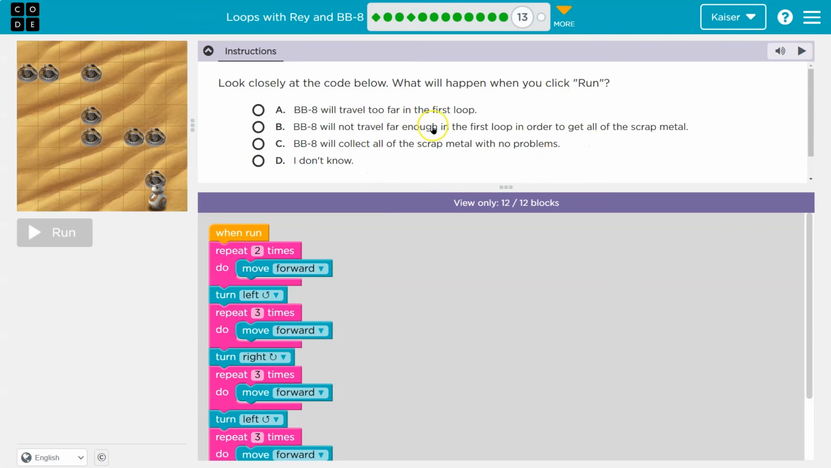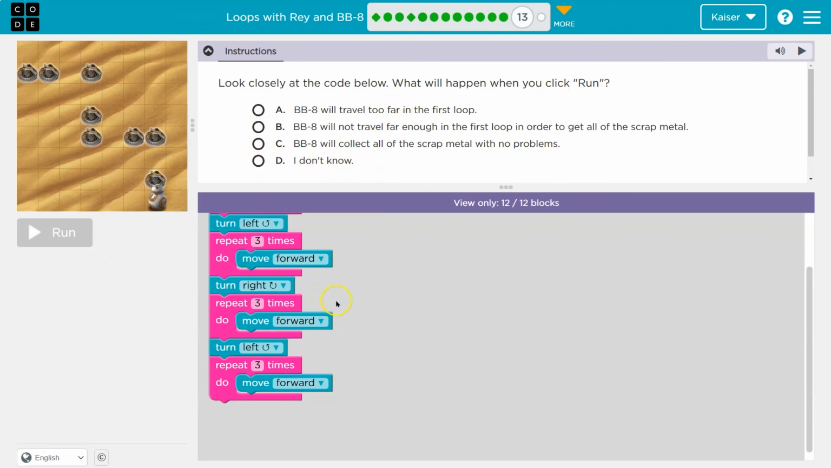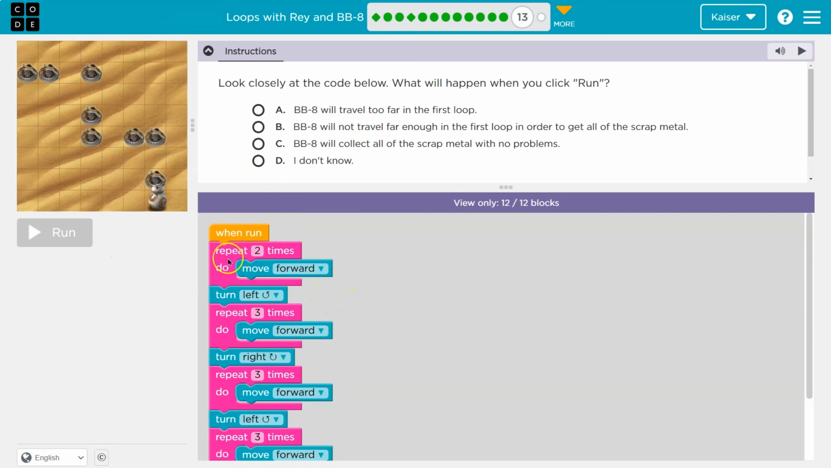Okay, so we got to go through this code step by step, obviously. Keep in mind, when you click an answer and hit run, you won't be able to change it, and it submits to your teacher. All right, so let's think. Repeat 2 times, move forward. Okay, so once, twice, yep. Then turn left. Wait a minute, once, twice, and then turn left? Oh, okay. Then move forward 3.